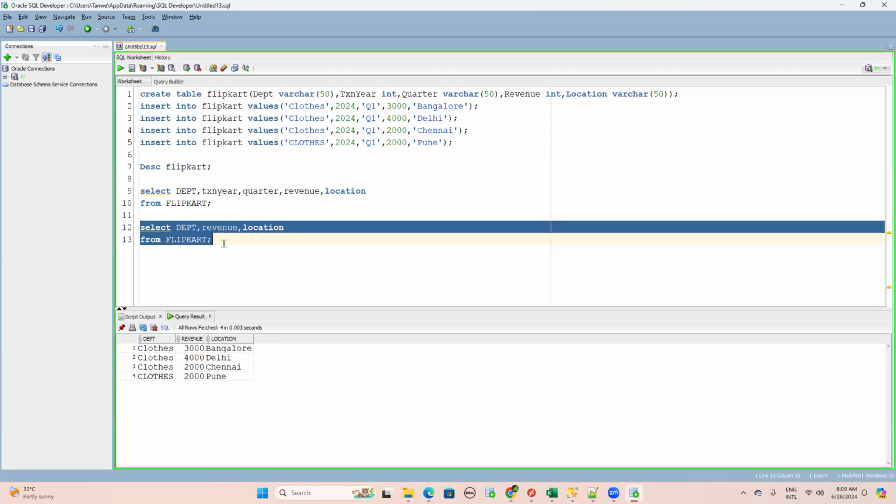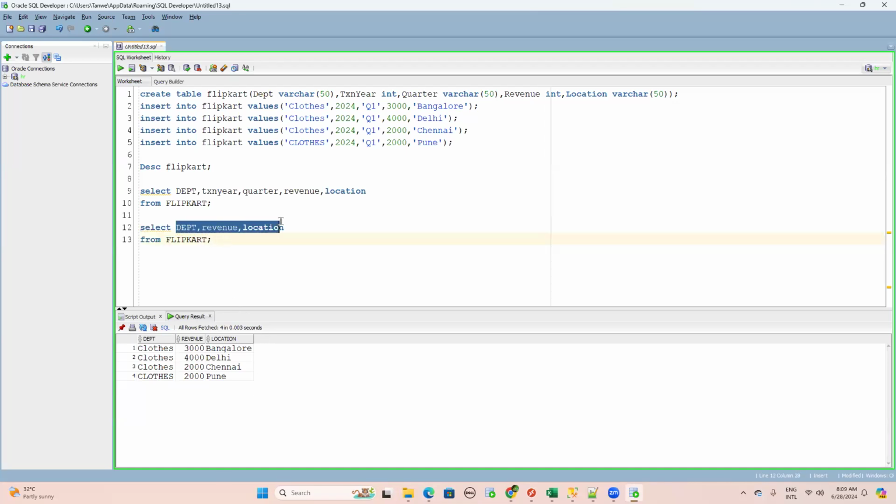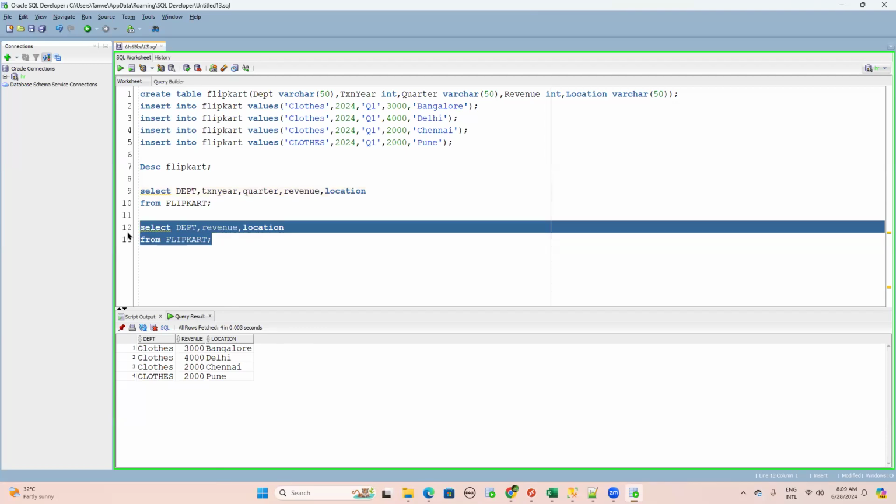So it means you have full freedom to customize it. Whatever you want, you show only that. It's not necessary to show all the columns. Whatever you want, you can show those columns. Is this clear? Is it making sense?